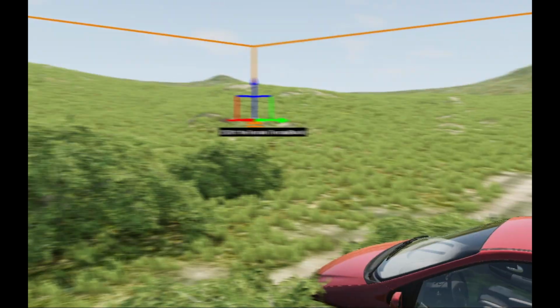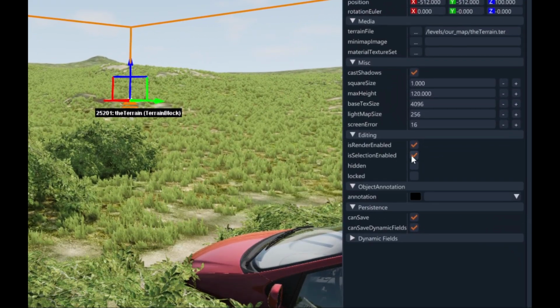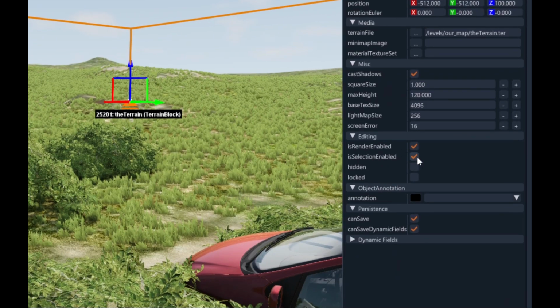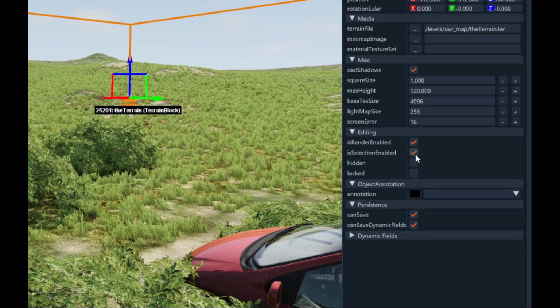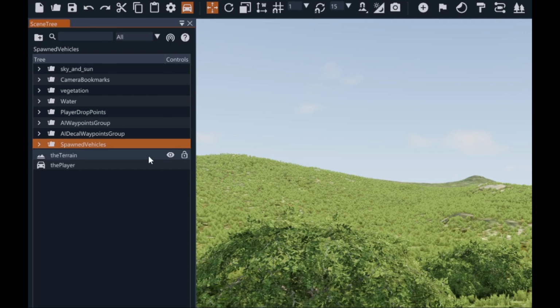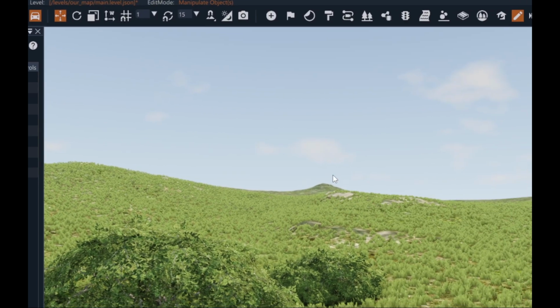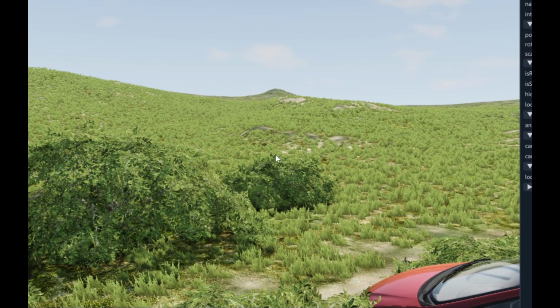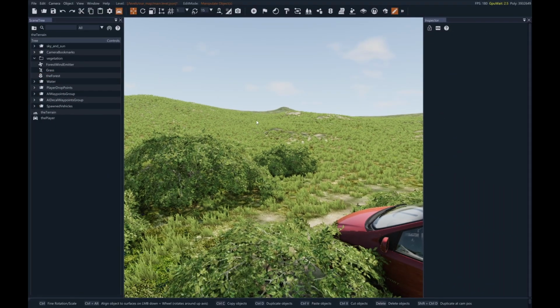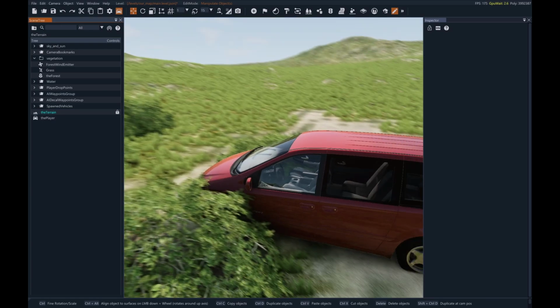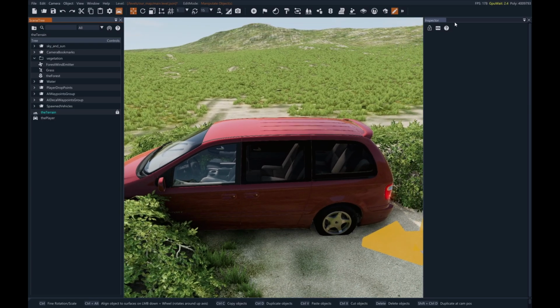Let me go back to the terrain because I always do this. I always accidentally select the terrain. One of the boxes here is selection enabled. I like to turn that off. If I still need to access the terrain, I can do it through the scene tree right here. But that way, when I'm clicking around in the map, like I'm doing right now, it's not going to accidentally pick the terrain up. Terrain pretty much stays where it needs to be, right? Okay. All right, so that's the inspector.